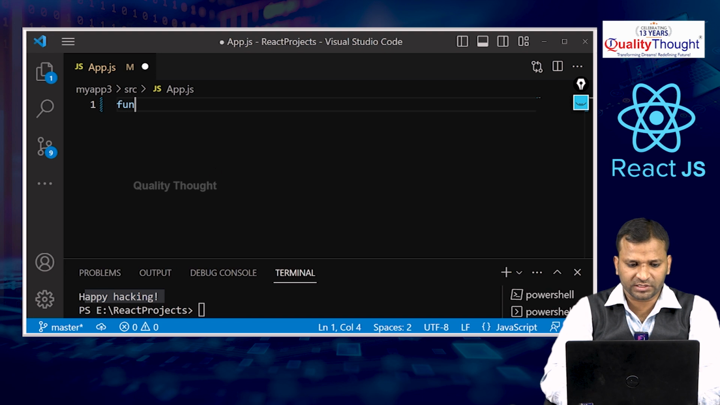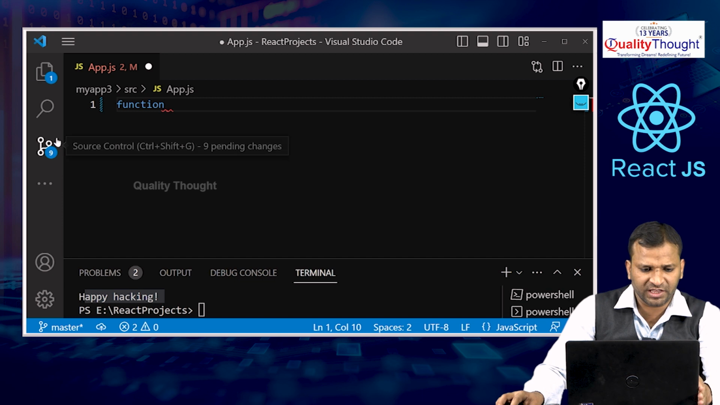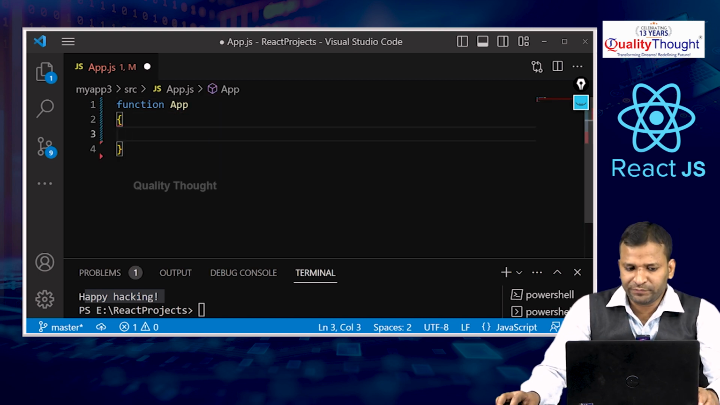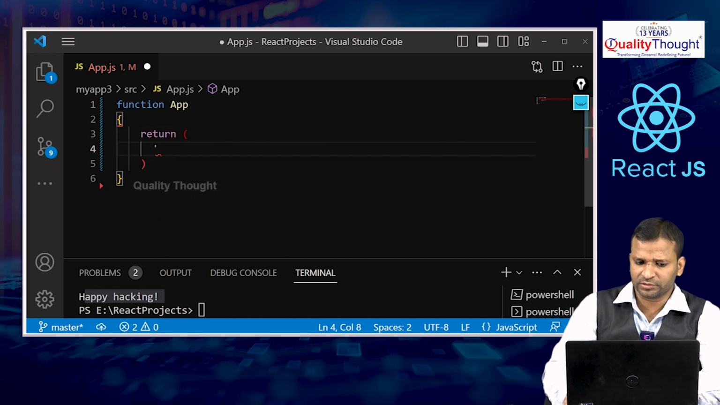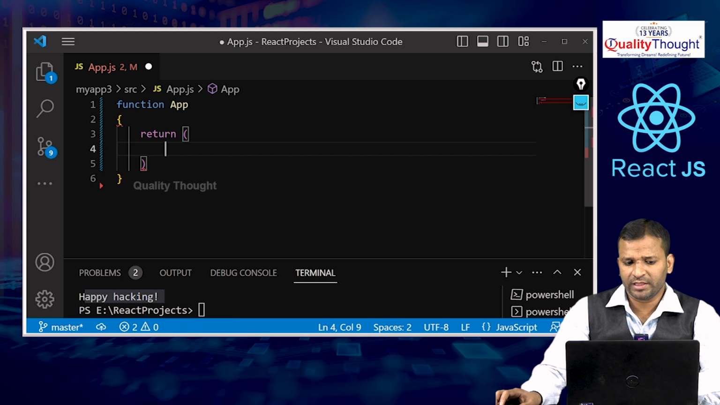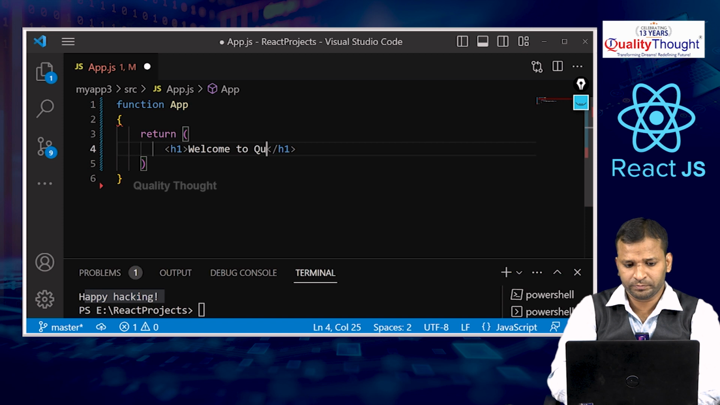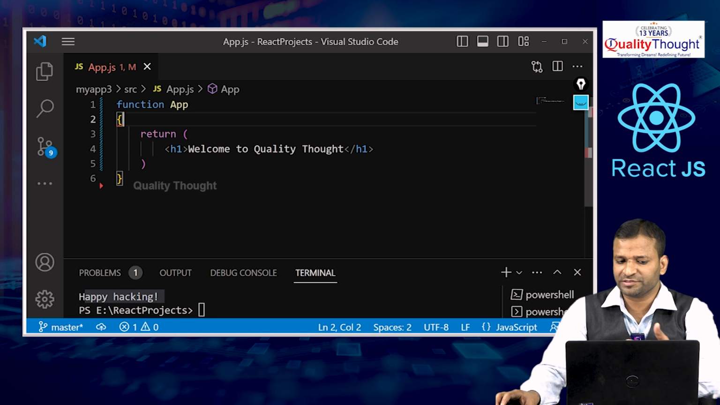So what we need to do is write the function keyword, and the name of my component is app.js, so the function name is also App. And if you see properly, my component always starts with uppercase A. Then here we have a return, open close normal brackets, and here you decide what you want to return. I am writing H1, welcome to quality thought. Save, Ctrl S.